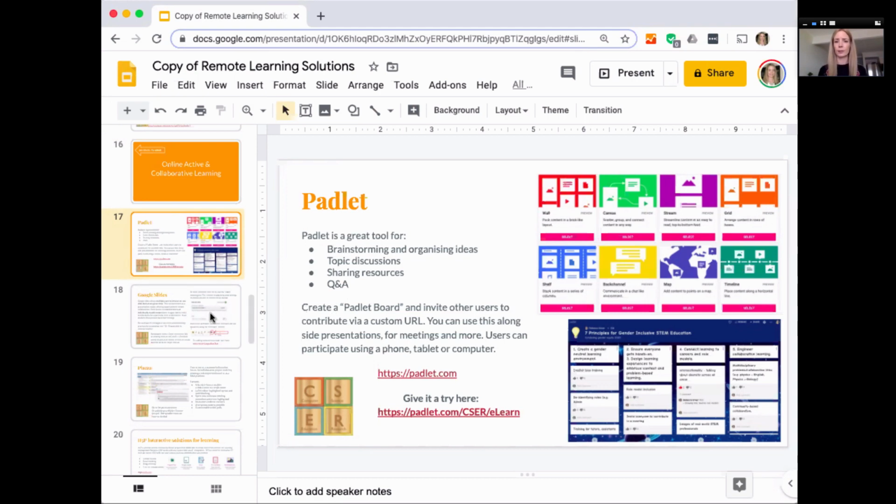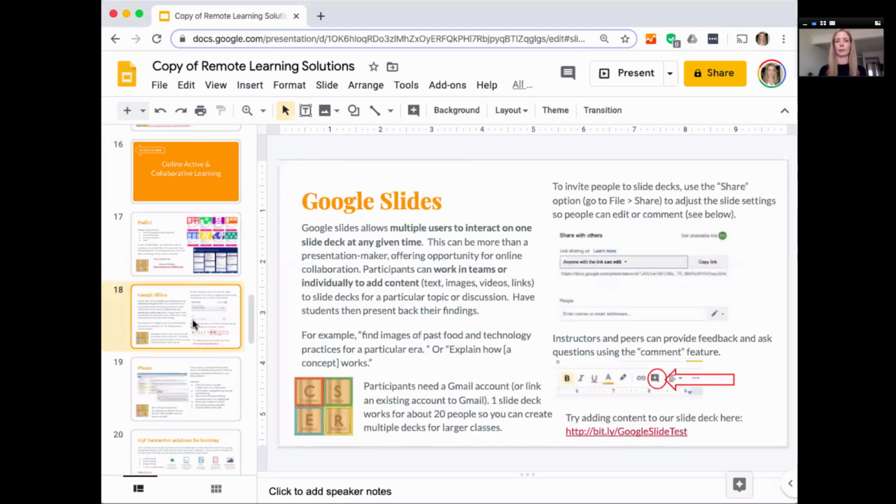Fantastic. Well, the next one I think you're using already, aren't you? Google Slides. Yeah. We use Google Slides all the time in terms of sharing resources and perhaps presenting work, but we also find it a really great resource for generating ideas.